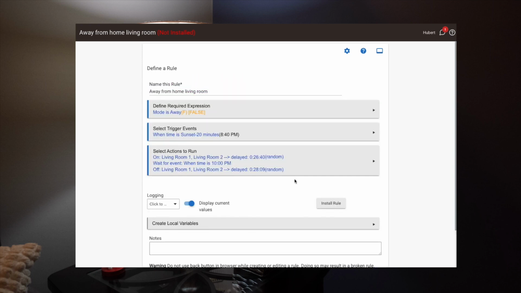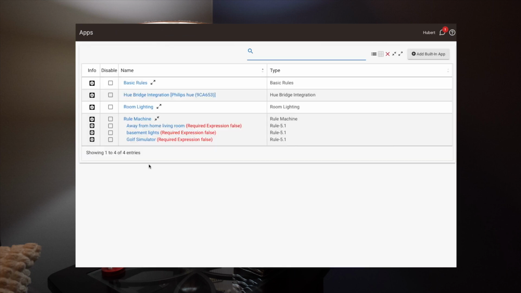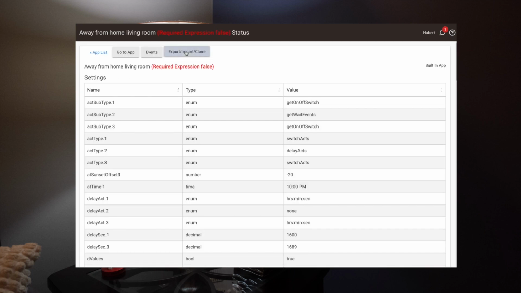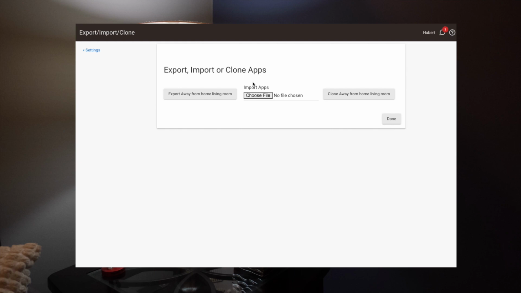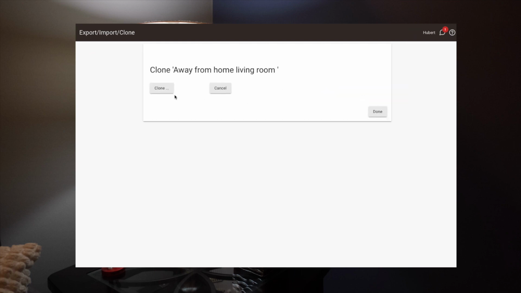Here's our rule. Now we need a similar rule with different times for the upstairs light. So to make this easy, we're just going to clone the rule we just made and then change the lights and times for what we want for the upstairs light. So we're going to click this gear icon right here. We're going to click the export, import, clone button up there. And we're just going to clone away from living room.